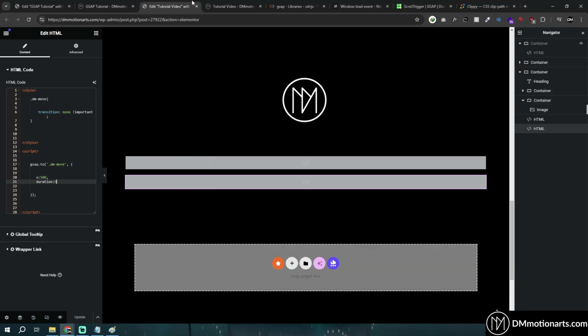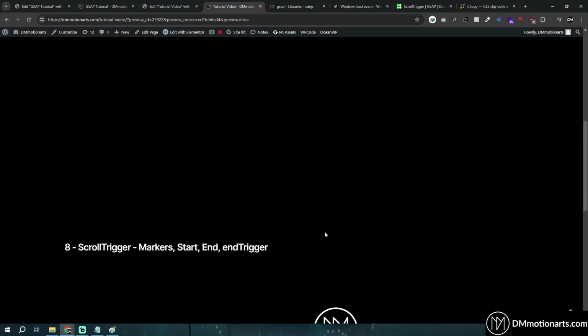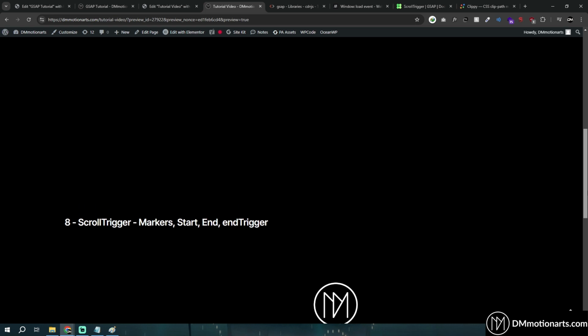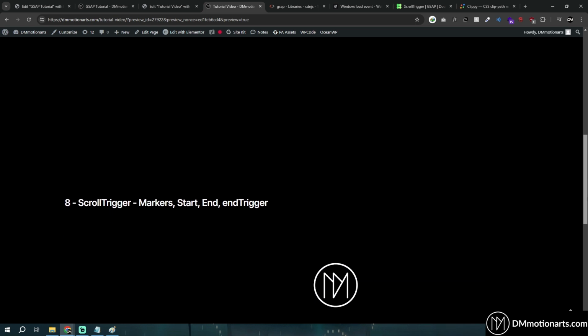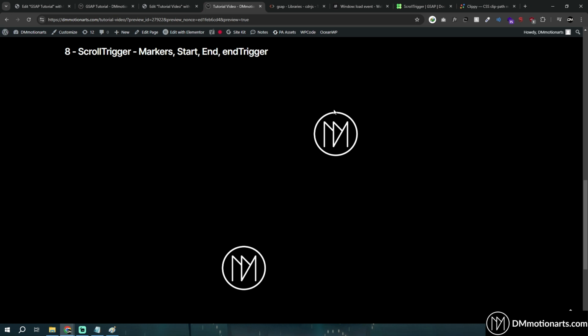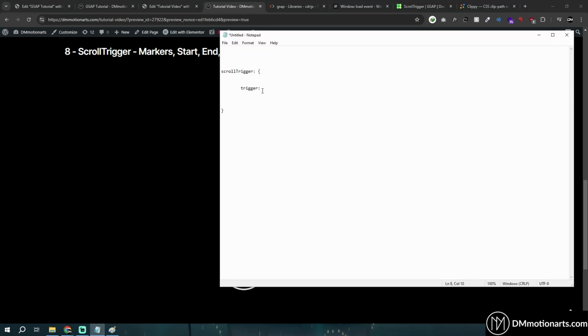So for example, let's say I want my trigger to be, when this element reaches this point, I want the animation to run. So that would be easy. But what if I want this animation to run when this element reaches the middle? That way we can control it via trigger.